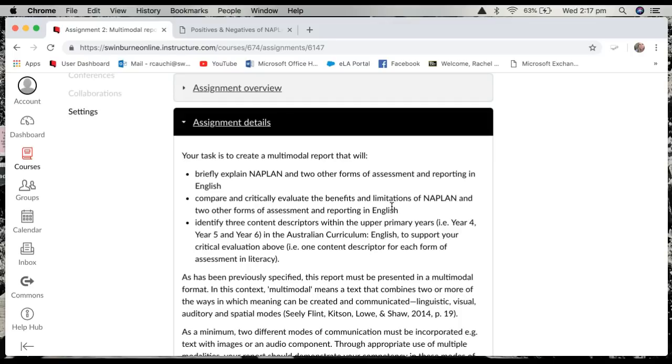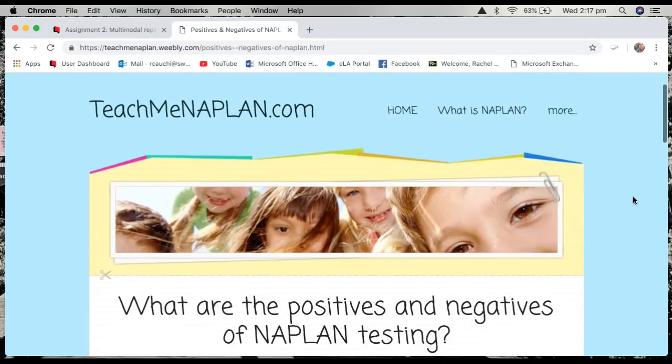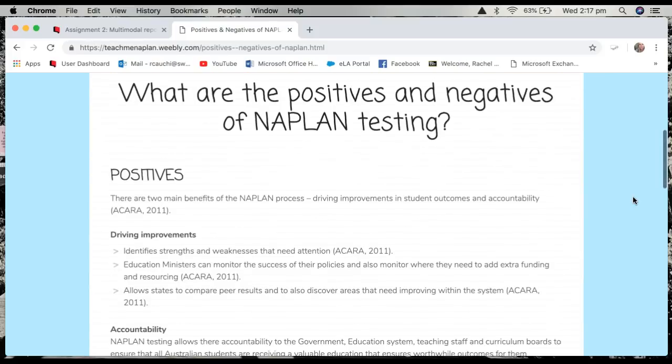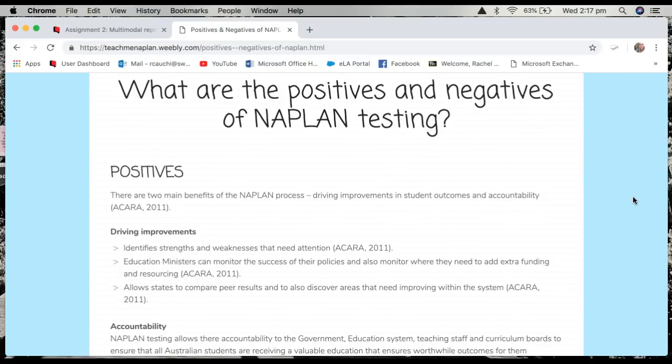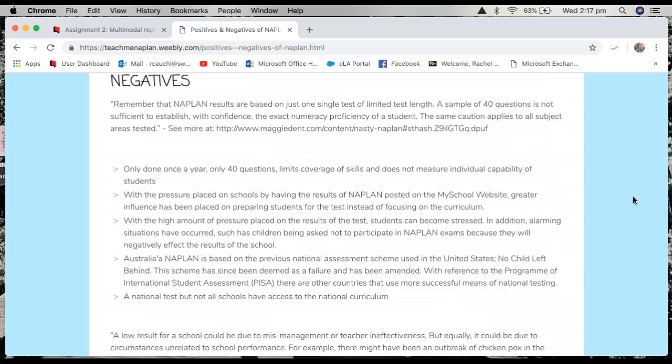Now, I was thinking to myself, there are lots and lots of different websites around talking about NAPLAN. So you can easily Google and come up with a lot of different stuff in terms of what the benefits of NAPLAN are and what the limitations are. And you come up with sites a lot like this. So it's just a general site, and then, oh look, what are the positives and negatives of NAPLAN teaching? And you might be sitting there thinking, brilliant, I've got all my answers, I've got all my benefits and my limitations, positives, negatives, all listed out for us.